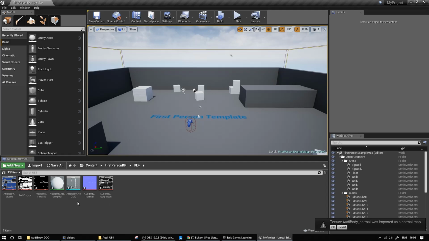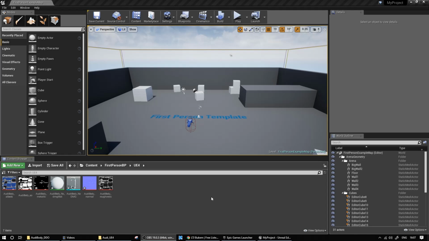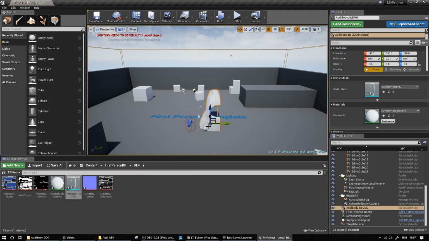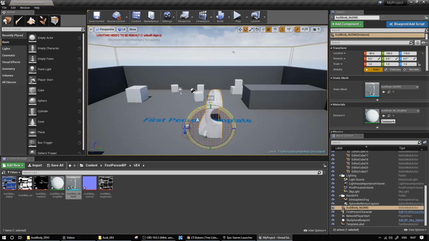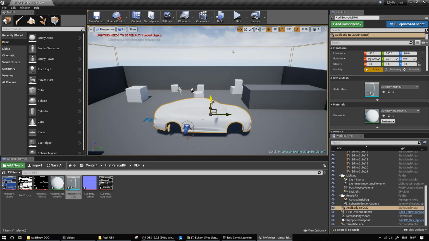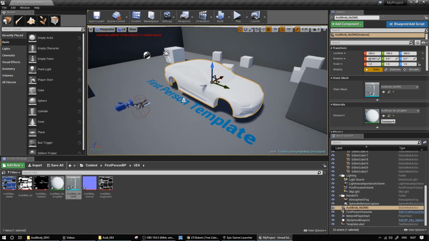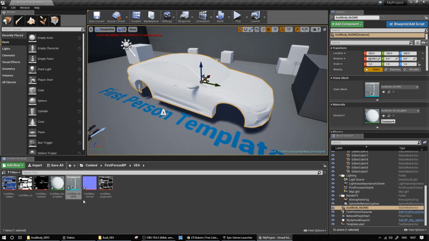So let's go ahead and set this up. The first thing that we're going to do is grab the static mesh and drag it into the scene. I exported it on a different axis, so I'll just rotate that. Apologies for that. So we'll just put that one there.